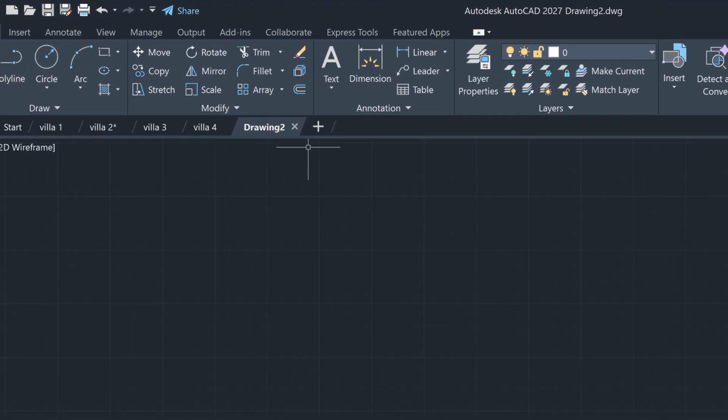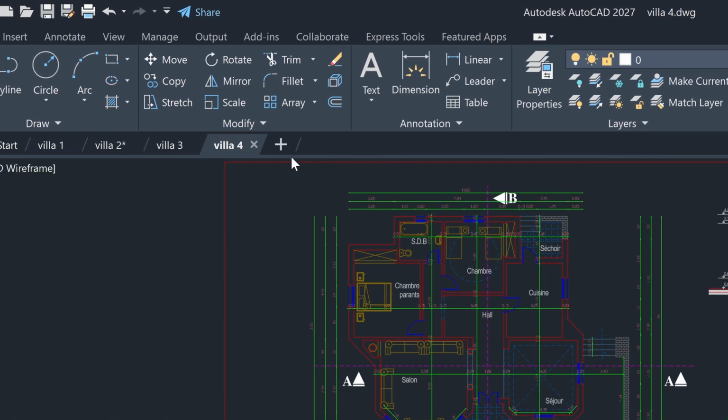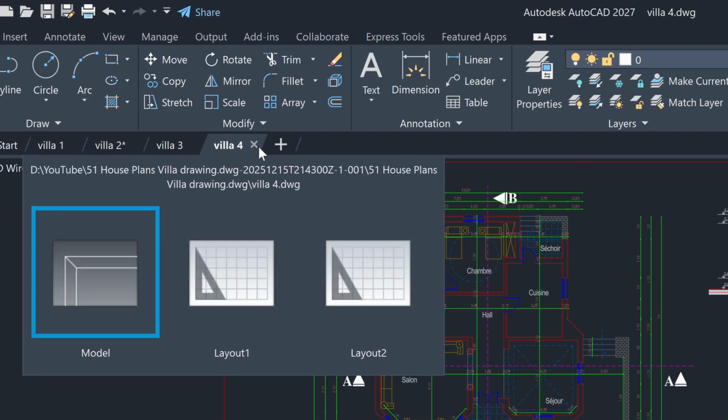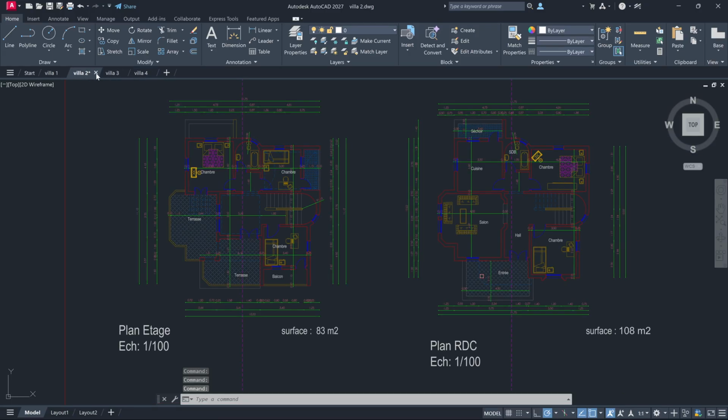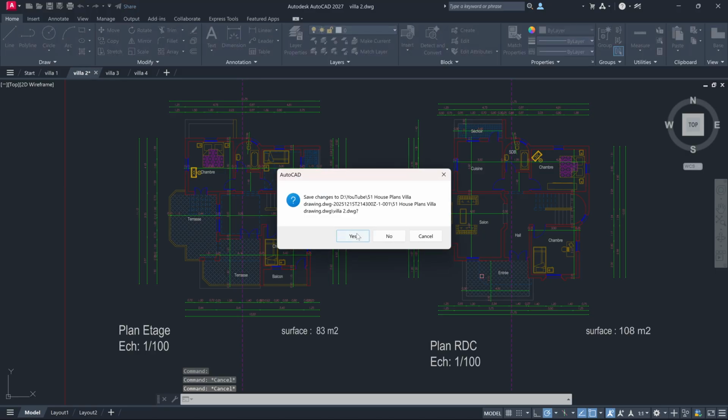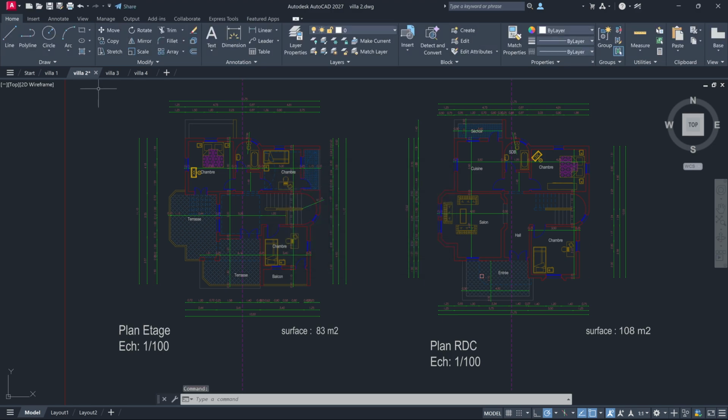On the File tab, you may see a small X button. This X button is used to close the drawing. If you have made changes and the drawing is not saved, AutoCAD usually asks if you want to save before closing. So don't panic if you accidentally click close. AutoCAD normally gives you a warning, but still, always build this habit. Before closing any drawing, save your work. You can use the Save icon, the application menu, or simply press Ctrl S.